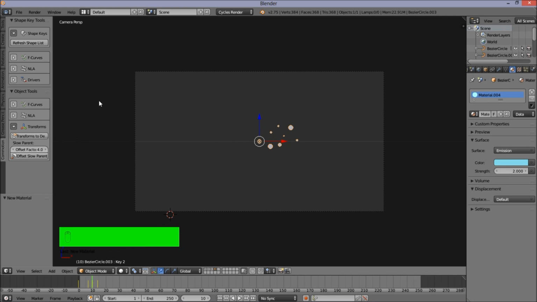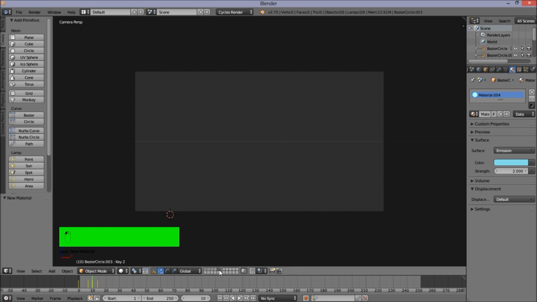So to do that, let's go into the 5th layer by left clicking the 5th layer at the lower part of the screen here. Make sure your cursor is in the center. So Shift S, cursor to center. And now let's add in a plane. So click plane to add a plane.